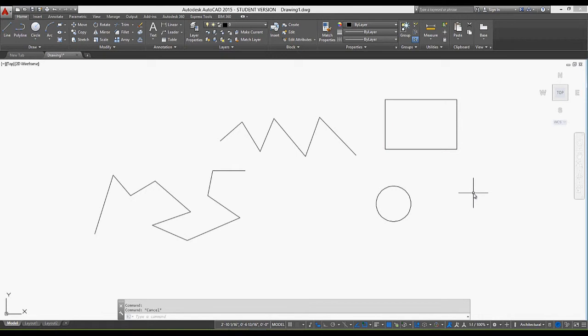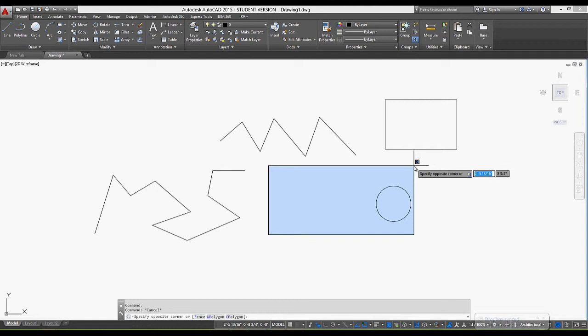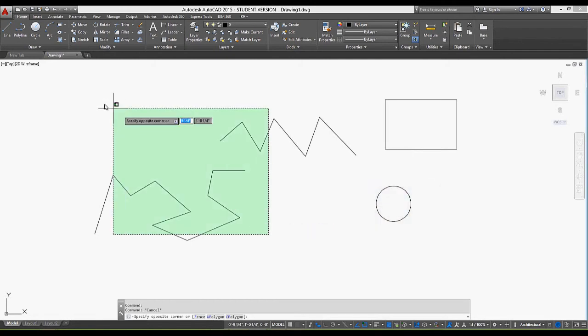The second way of selecting an object is by dragging open a selection window, starting from the left hand side of the object to the right hand side. With this, you have the blue selection box. Let's back up a second. You can either drag from the left to the right or the right to the left, and you can see that they're two different types of selection boxes.